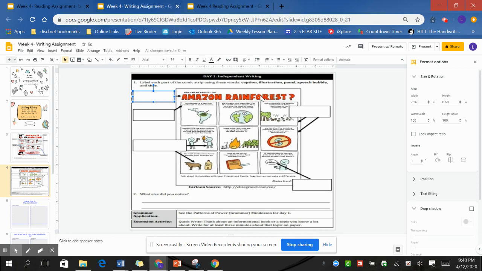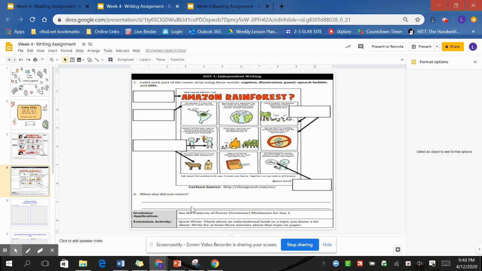Which one of these shows a caption? Which one shows an illustration? Which one shows a panel? And then the speech bubble. So you'll just click on each one and then use the labeling for it. If you see that they added something else that's not on there, you can go ahead and click on this and add that to that section.